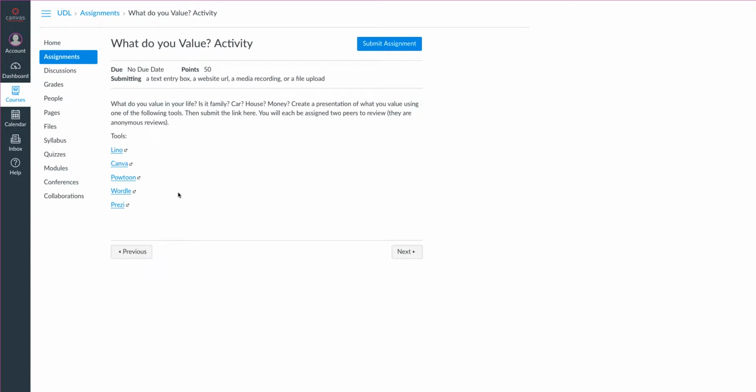So in this particular activity, as you can see, in submitting, I have chosen that they can do this assignment in either text, they can provide a website link, a media recording including video or audio, or they can upload a file, whatever they're most comfortable with.